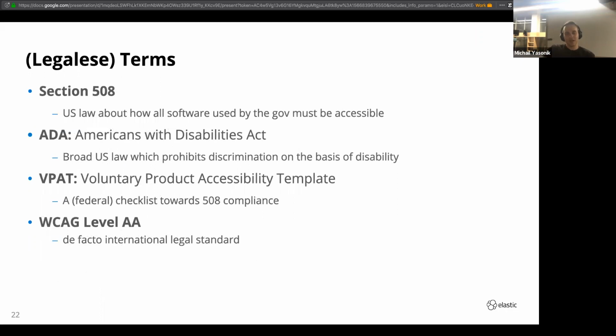And then a couple legalese terms that you'll hear, at least within the US. Section 508, that's basically if you ever want to interact with the government, that's the law that restricts them to only procuring and using accessible software. So Kibana, for example, if it wants to have any government contracts, needs to be 508 compliant, and you might hear that thrown about. ADA is basically the private sector version of that law that limits discrimination against anyone that might have any sort of disability. DPAT is a checklist that the federal government put out on how to become 508 compliant.